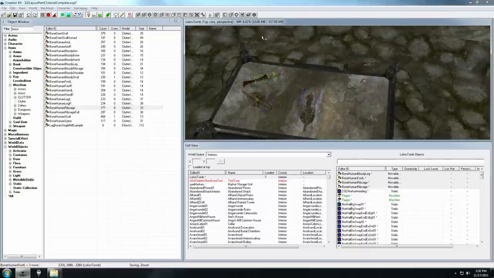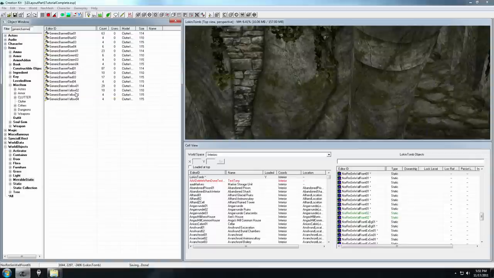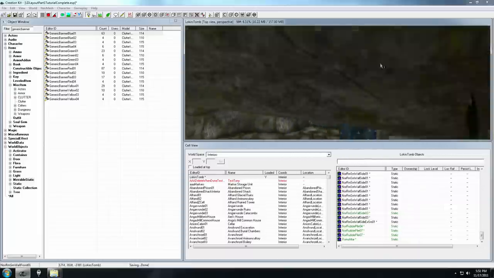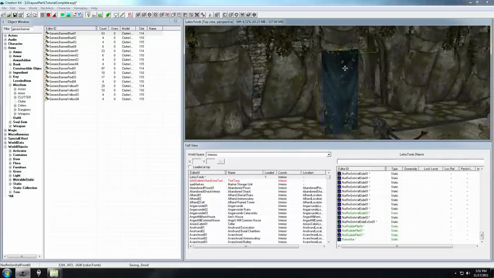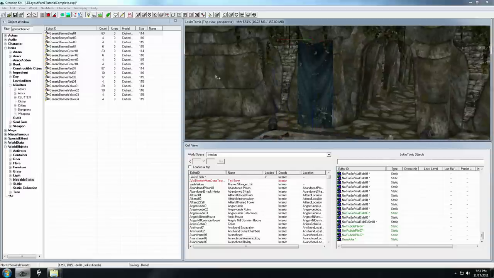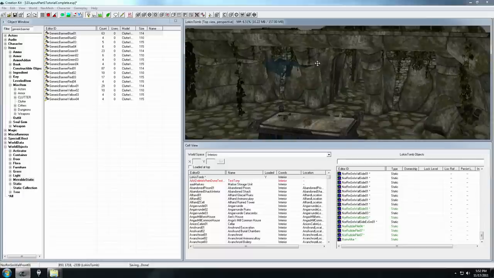The next type of moving clutter we have are animating objects. While we're in movable statics, we'll look for a generic banner. So here's our list of generic banners, and let's just place a blue one in the world. There we go. So you can see in the editor, they don't look very animated. But once again, using our Havok button with the object selected, we can see what the movement will look like in the game. So this is what this banner would look like if the player had walked into our little dungeon in the game.